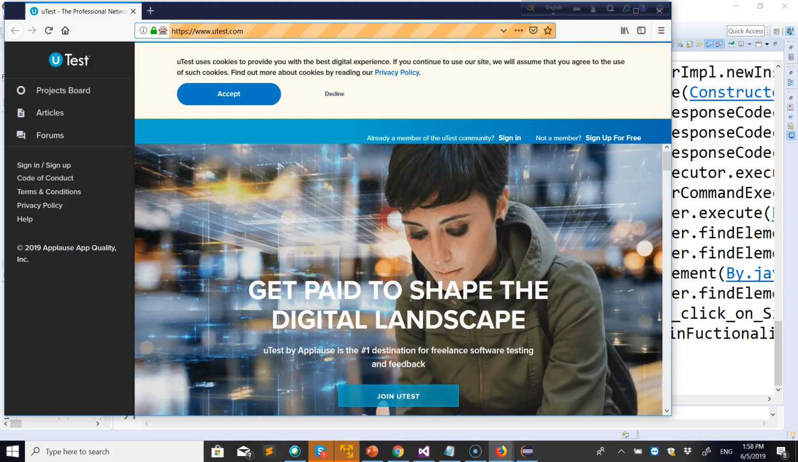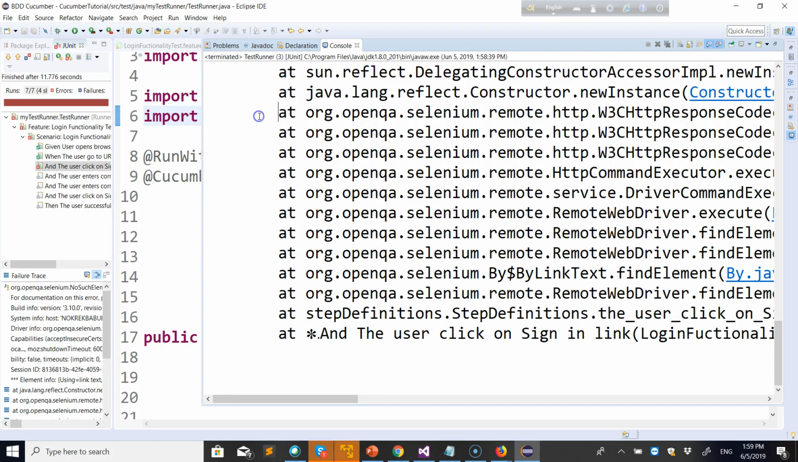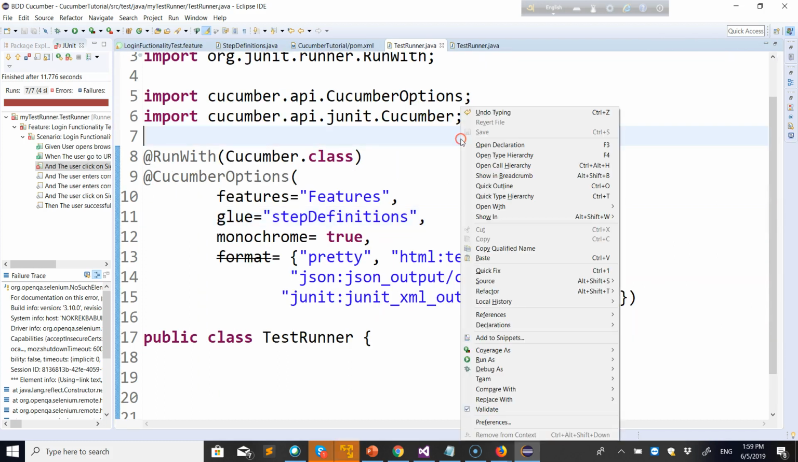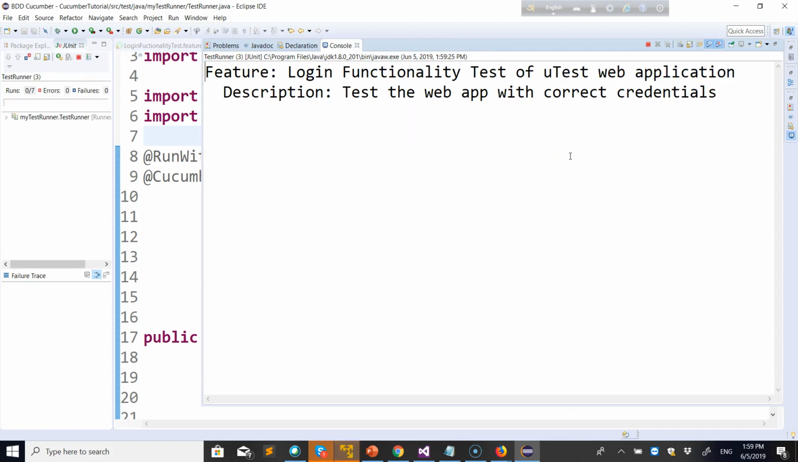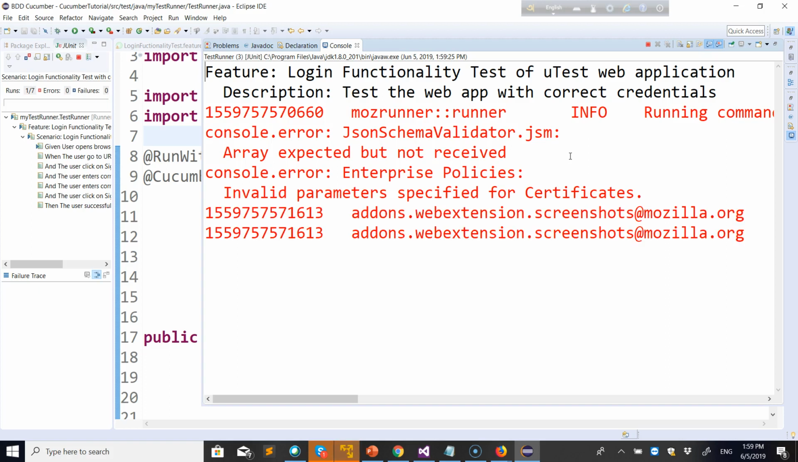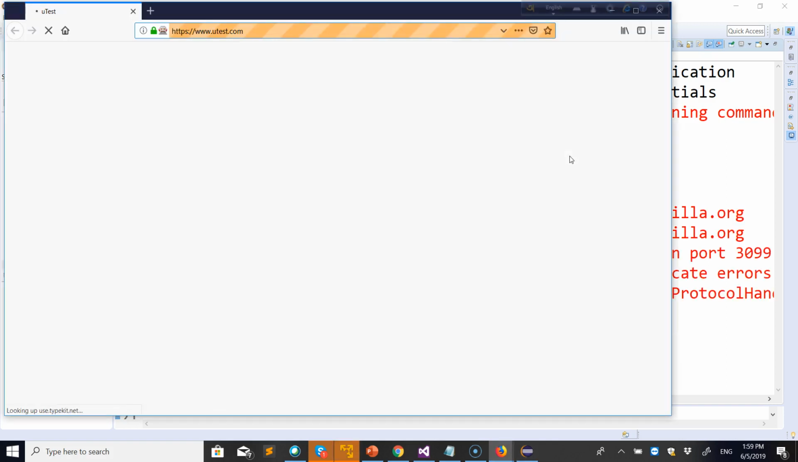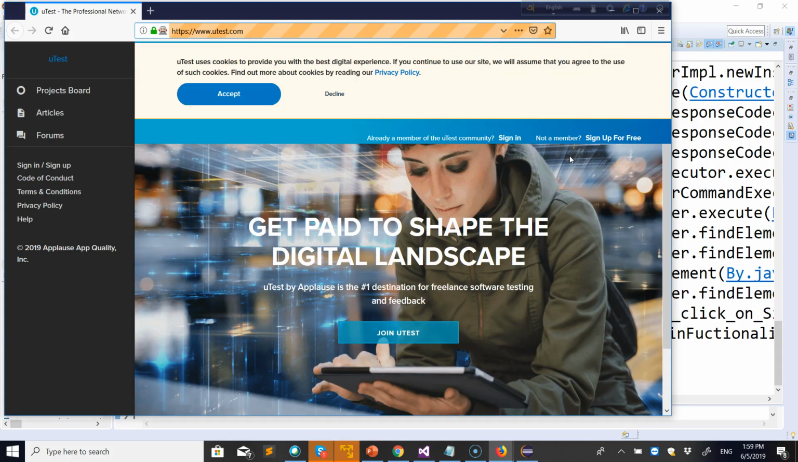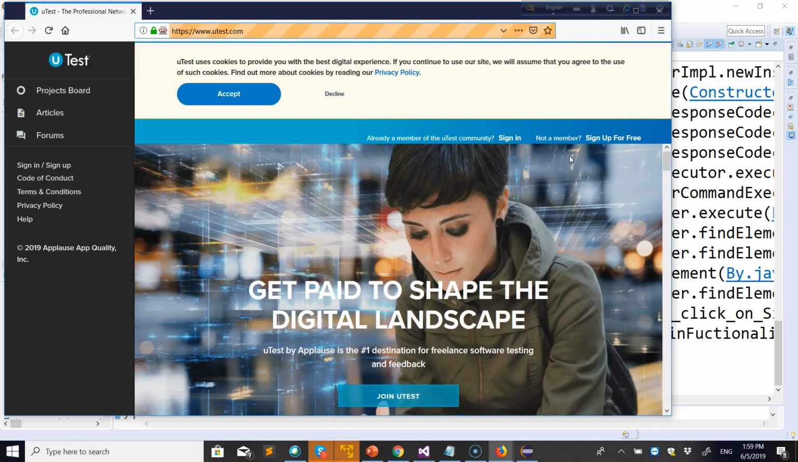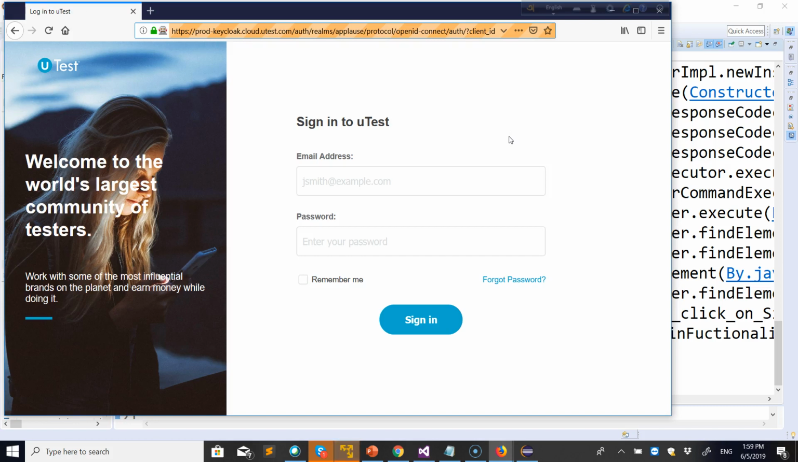And finally, what's wrong? We didn't click. Let's try again. I have to save it. Invoking the browser, navigating to utest.com. Okay, it didn't click on sign in. Let's check why it didn't.